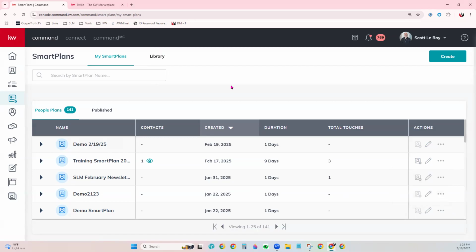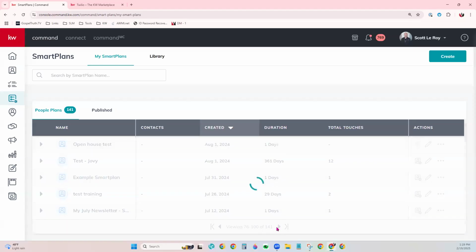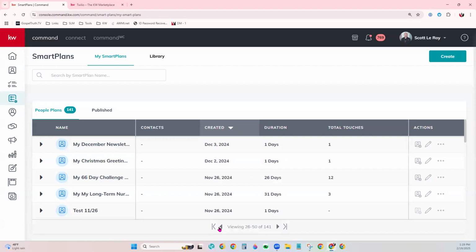Okay. You do have some sort options right here if you want to. You have some page turners down here if you need to flip through, like we have a crazy amount of smart plans. You probably don't have this much, but if you ever need to flip through your little guys, you can do it here. And that's just some general orientation of your smart plans tab here.